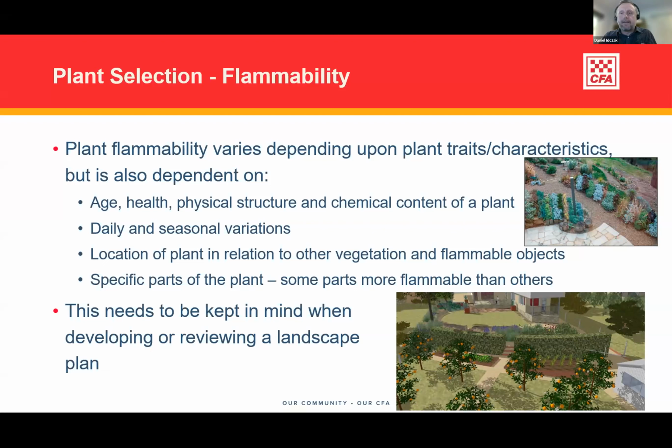Flammability depends on the daily and seasonal variations. So obviously, if it's a hotter day, the plant has probably expired a lot more moisture through its leaf content, so its moisture content is a fair bit lower than it would be in other parts of the day. I mentioned earlier about aspect, etc. So the location of the plant within the landscape influences flammability, as well as how it's surrounded by other vegetation and any other flammable objects too. So if it's in shade, etc., it'll be holding a lot more moisture. Growth might be a bit denser.